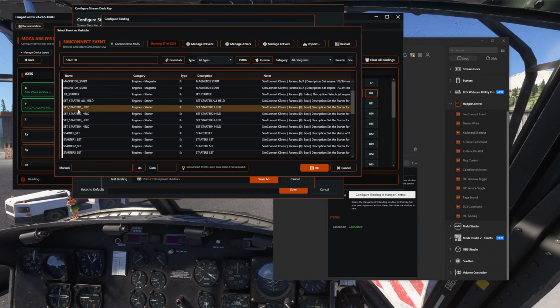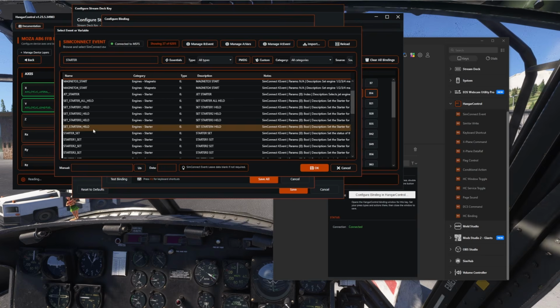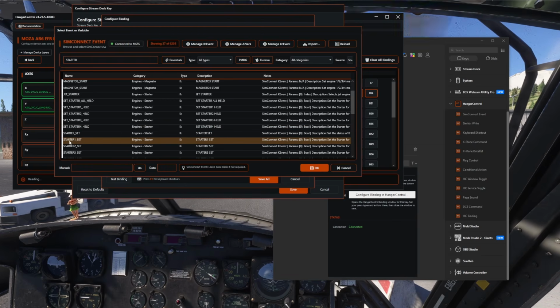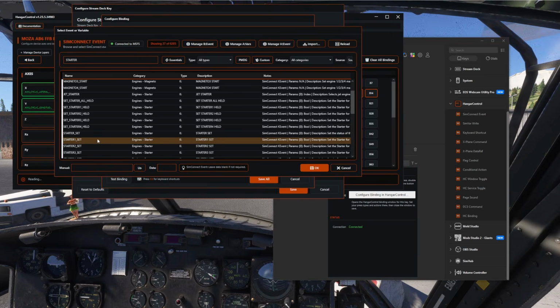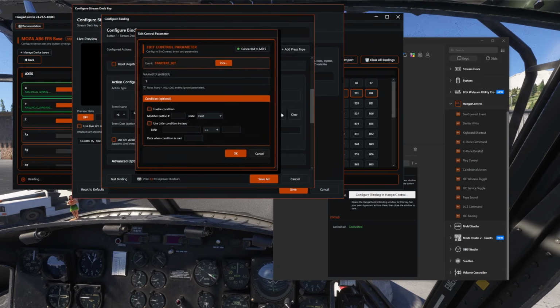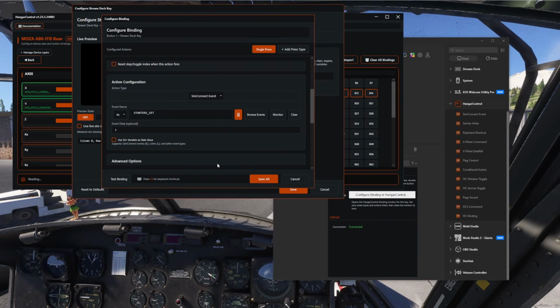For the starter, you can see that we have the set starter 1 held. What we actually want is starter 1 set. Goodness gracious. That's what we're going to want for our press. Ignore this, it pops up. We don't need this for this particular piece. Okay, but I did it again.